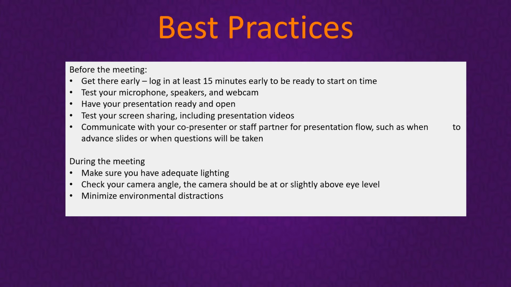During the meeting, just for Zoom best practices, you want to make sure you have adequate lighting around you. You want to check your camera angle and make sure that your camera is either at or slightly above eye level. And you want to try to minimize your environmental distractions, things like family members or other people that may be in the home, pets, or unexpected distractions that may come up.